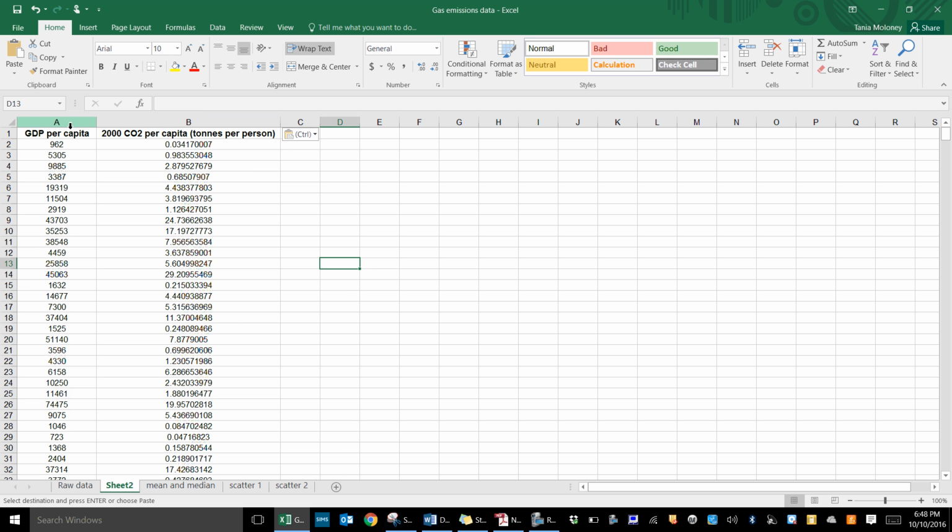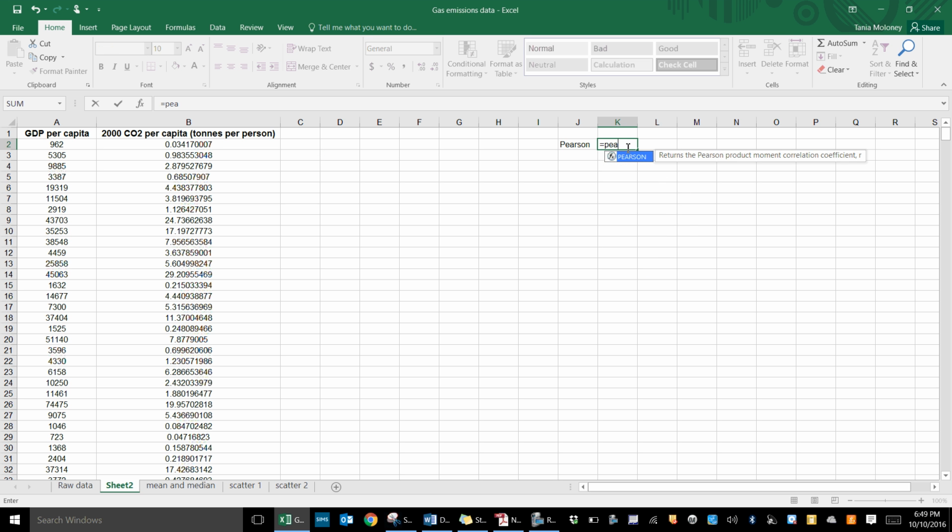GDP per capita is like my x-axis, carbon dioxide emissions is like my y-axis. So a quick way to find the Pearson's, I suggest go over to maybe column J, because you're going to need these columns in between to do your worked process. So maybe go over to column J and type in Pearson. And then over in column K, you can calculate what the final answer should be. So you can go equals, and it's Pearson's correlation coefficient, so start to type in PEA, and you'll see Pearson comes up.